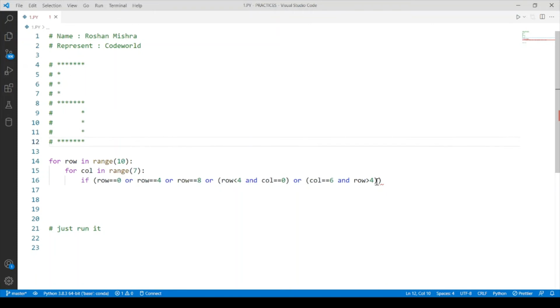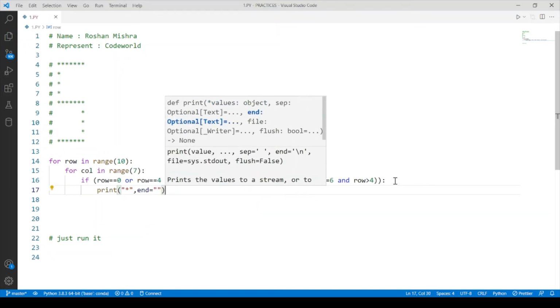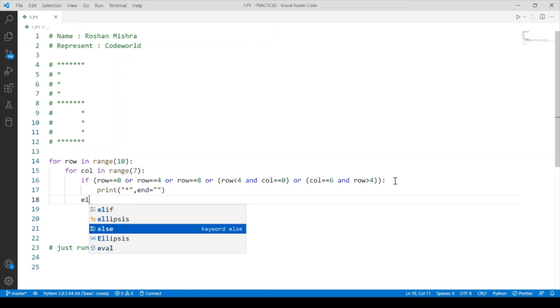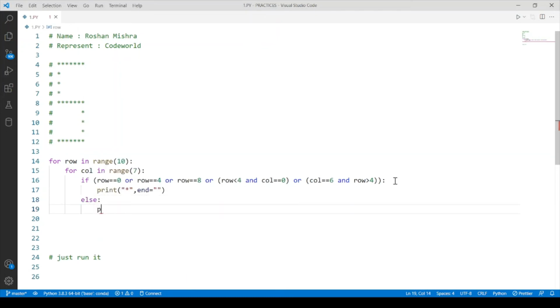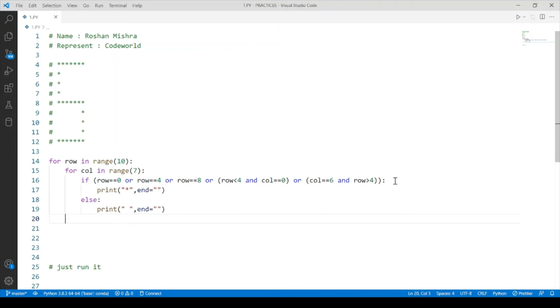So if this condition is true, then print asterisk until the end at the same line. Else, if it is false, then print space at the same line. And this is just to print the next line.